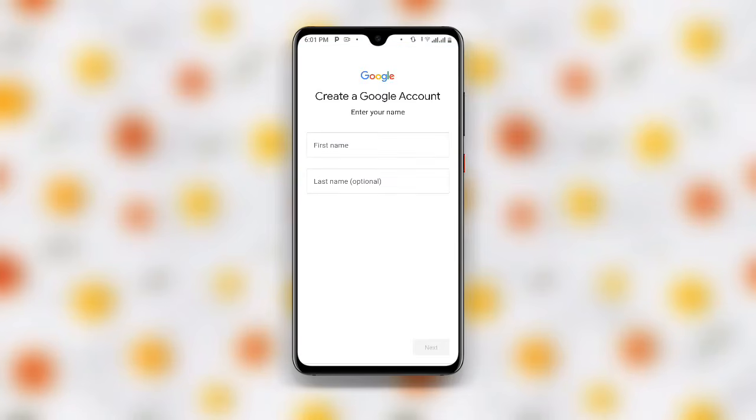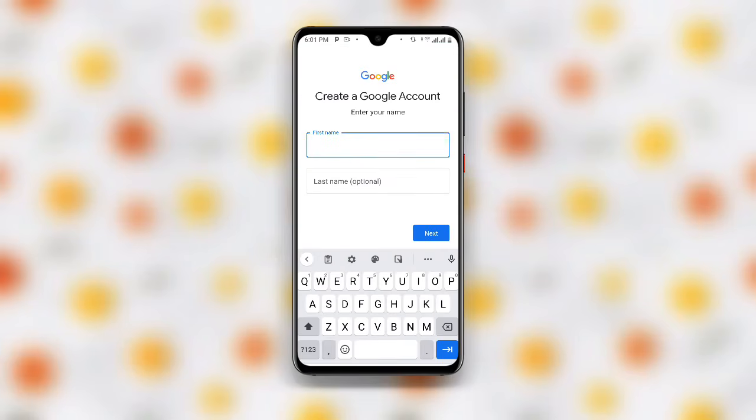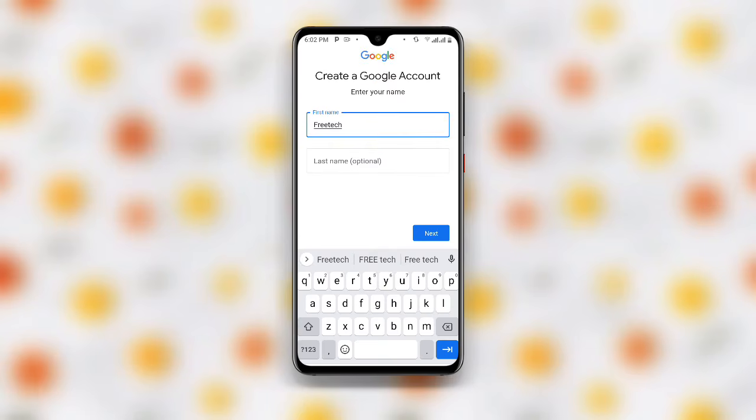And once you click on for my personal use, you can see your name over here. So you can see create Google account. Click on your first name. You can enter any name of your choice. And then the last name is optional, so you can leave it. And once you are done, click on next.